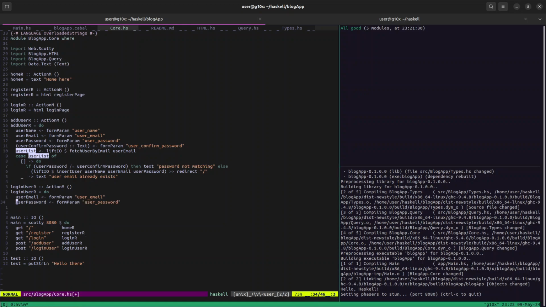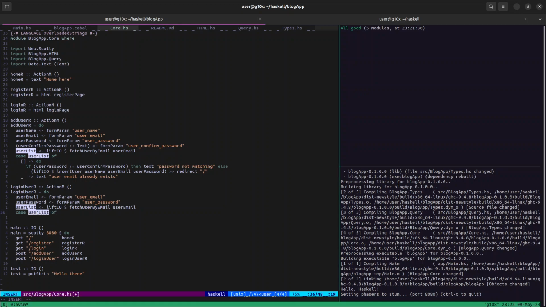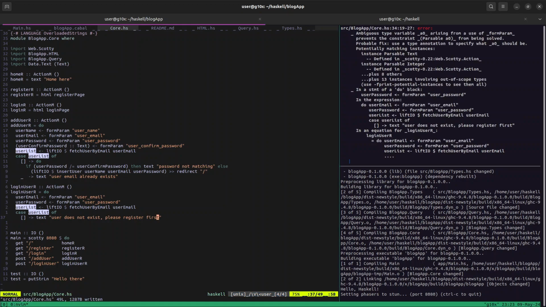The first thing we want to do is that we want to fetch the user. We can just take up this code, fetch user by email. If the user does not exist in a record, we cannot log in. We are going to give an error message saying that user does not exist. So case user list of, if it is empty, we will send a text message saying that user does not exist. Please register first.